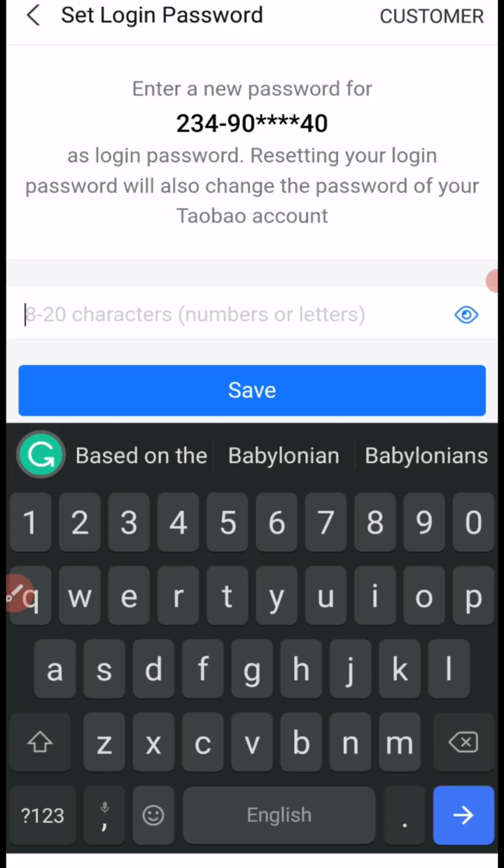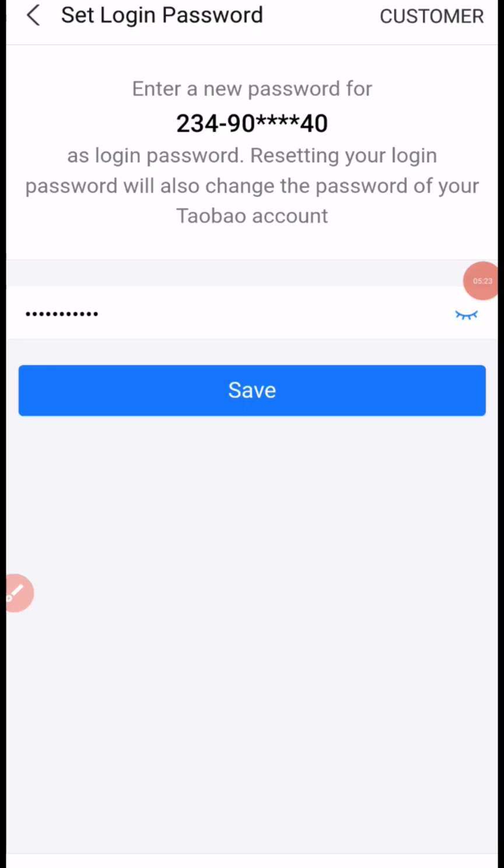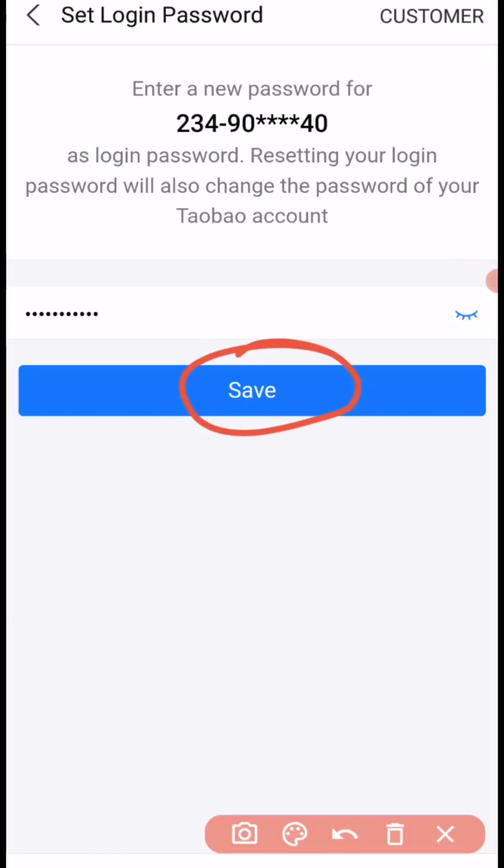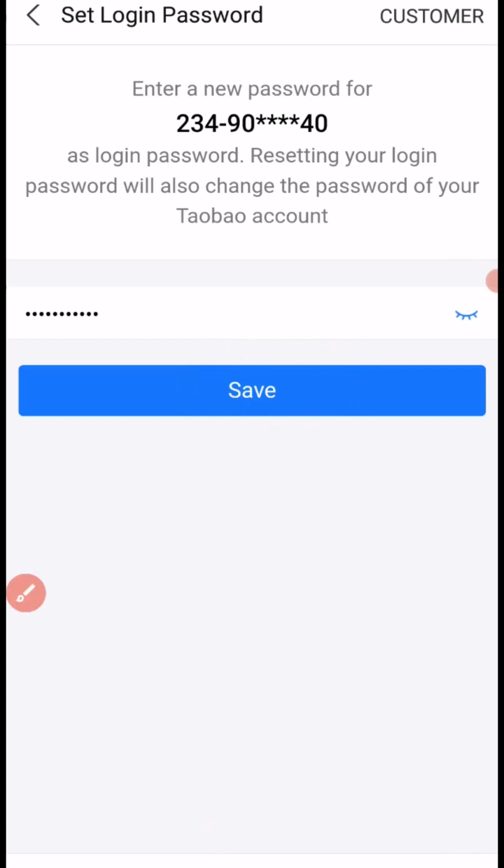For security purposes, I'm going to hide the camera while I set up the login password. It can be numbers or letters, and the maximum should be 20 characters or less. Just make sure that whatever you set here is something you can remember all the time. It can be a number, or a mixture of numbers and letters. When you are done with your login password setup, you have to click on Save. It's as simple as that. So I'm going to click on Save.